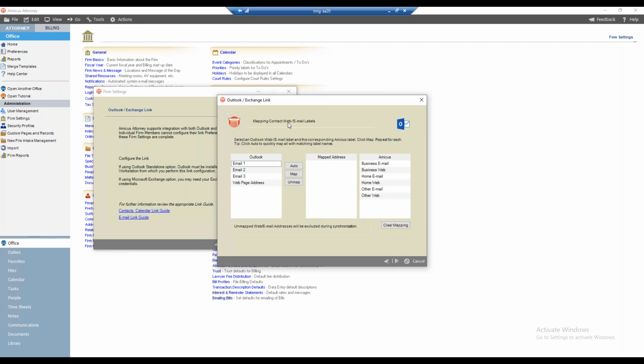And so now I'm being asked to map the contact web and/or email labels. So email 1, I would tend to put that to business email. That's most likely the email address I'm going to be dealing with a lot of my clients with. But perhaps not, so then email 2 would go to home email, like so. Email 3, I'll put to other email. And my web page address, well, I'll put that to my business web. The odds are good that I'm going to run into more clients that have a business-related website than those that have a personal-related website.